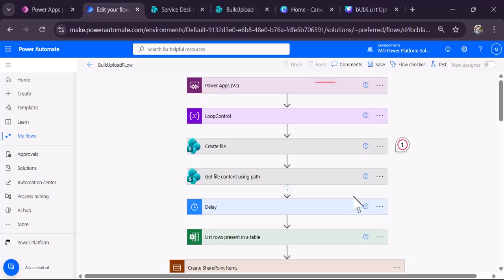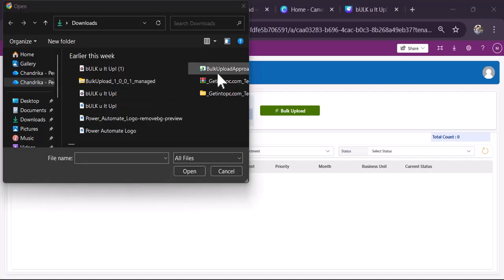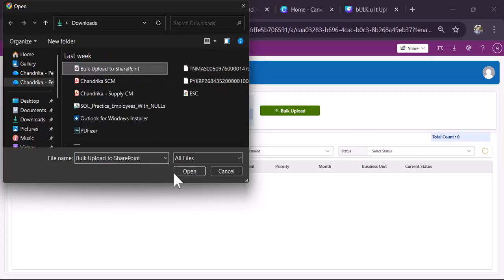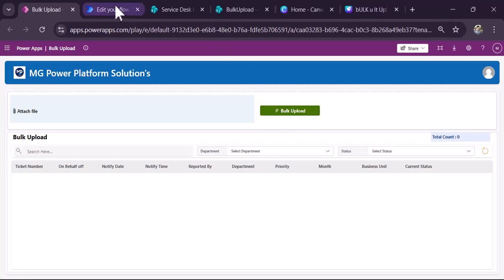I will show you the complete process now by uploading a file, how the process will exactly execute. So let me come back to the Power App screen. In this Power App screen, I will be attaching a file. I have the Excel data, which is a bulk upload to SharePoint. Let me attach this file. The file has been attached. Now, when we click on the bulk upload button, the Power Automate flow will run.